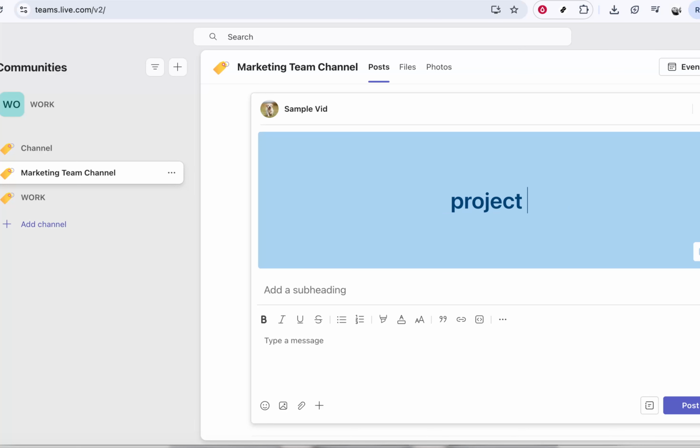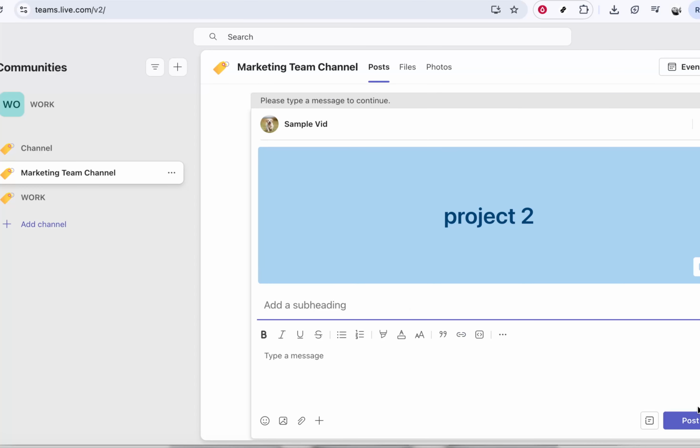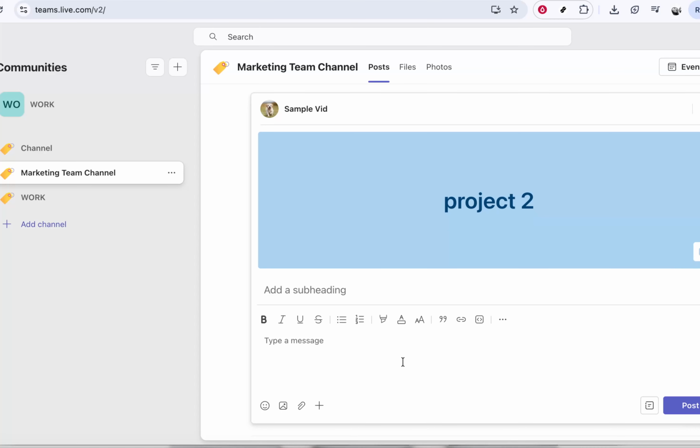Once you've written your title and message, take a moment to proofread, check dates or links, and make sure everything is accurate. When you're happy with your announcement, click the send button just like you would with a normal message. Your announcement will now appear prominently in the channel, making it easier for everyone to notice and read.